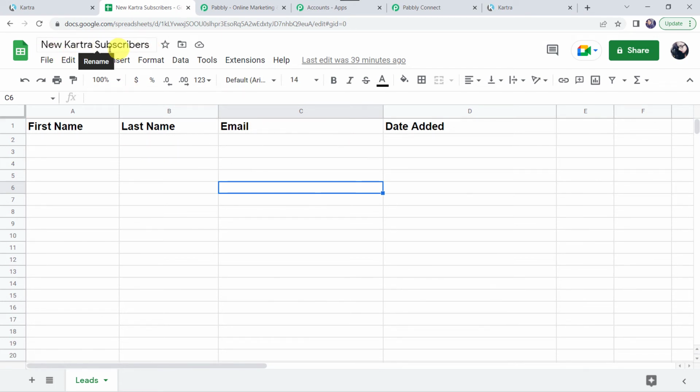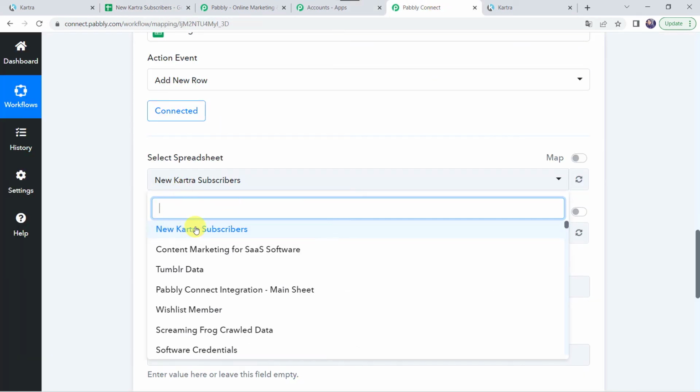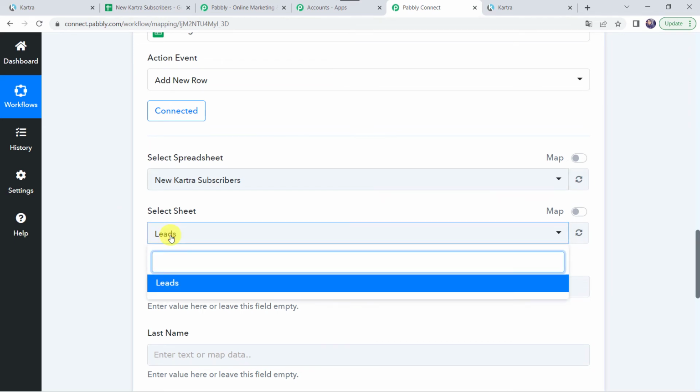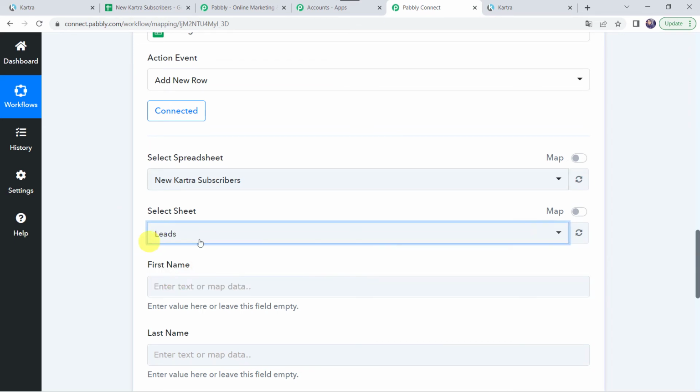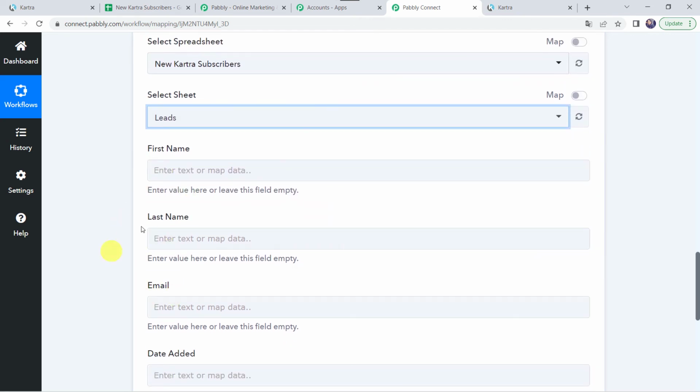So I have to select the same sheet name over here also. The spreadsheet name is New Kartra Subscribers and I have created a single sheet in this particular spreadsheet named Leads. So I have to select the sheet also. Now it is asking for the first name, last name and other details that need to be entered in this particular Google Sheet.